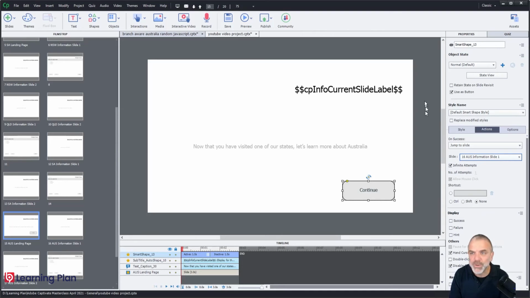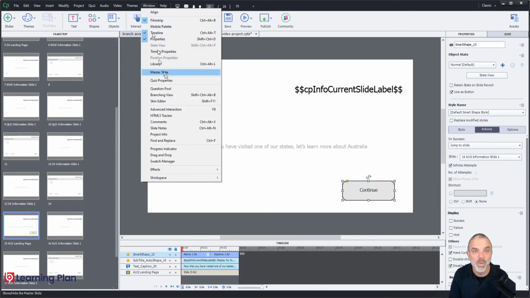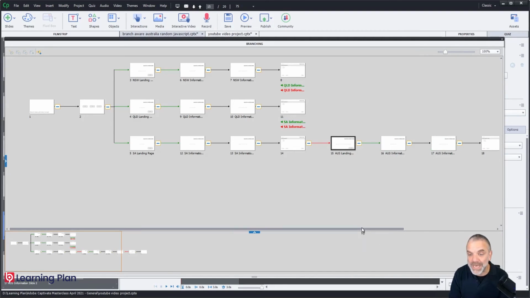I need to also, let's have a look and see how that works. So I'm just going to flick out and flick back in again, window, branching view, and you'll now see that this branch has continued on. What we need to do now is get the other branches, which are New South Wales and Queensland, branching back into the common branch, because at the moment they're just set up to continue along in a linear fashion, which is basically the next slide that appears after it, which is why they're showing those next slides appearing there.